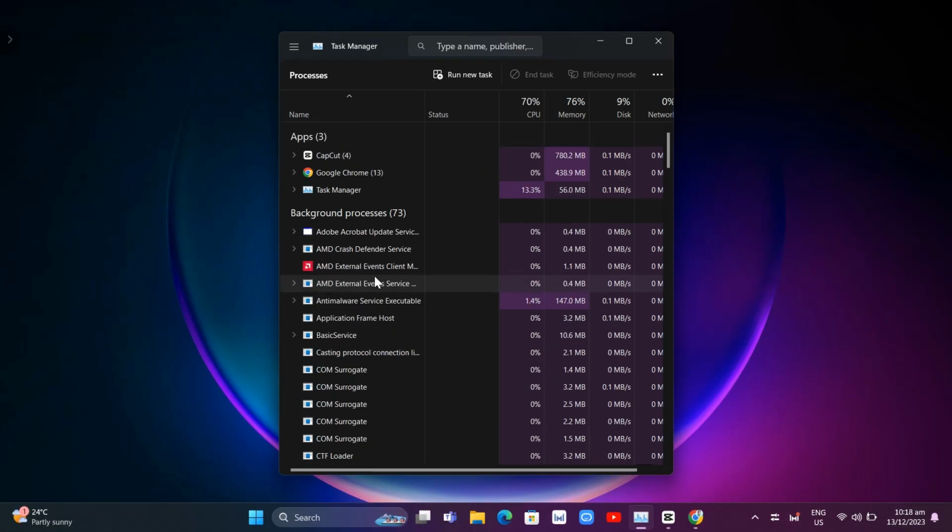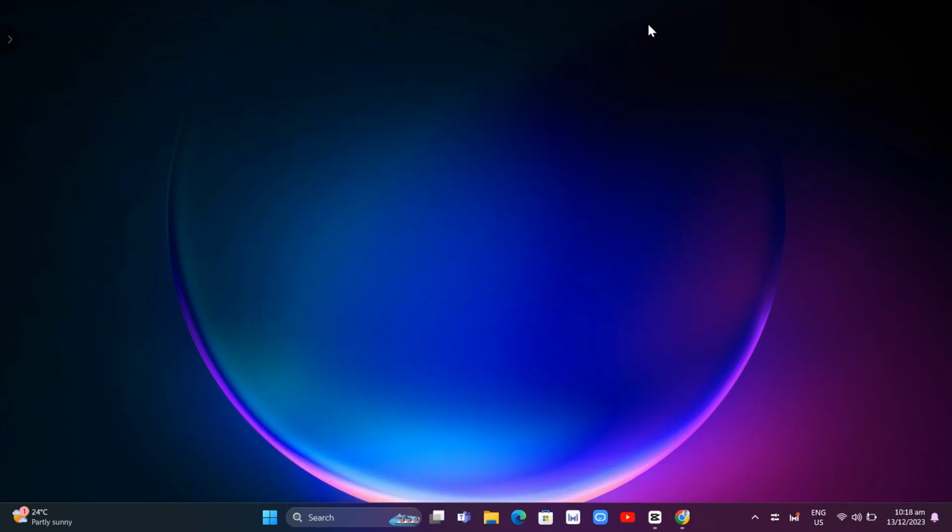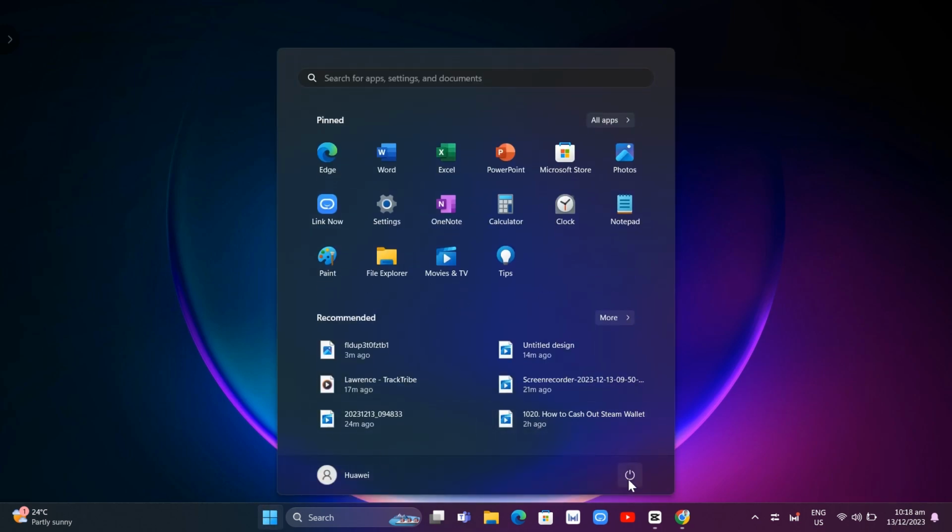Now, another way to fix this error is by restarting your computer. So you just need to click on this start menu icon right from here and then go to the power icon, and then you just need to restart your computer and it should fix this issue on your Roblox.